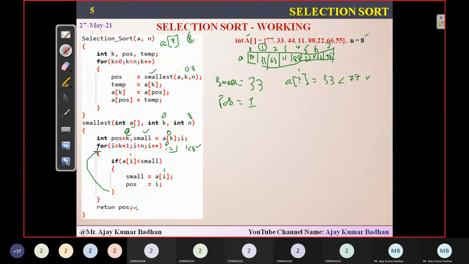But this time the small value consists of the value 33. Is 44 less than 33? So definitely this condition is going to fail. So this if statement will not be executed. Again it will go back to the looping statement. Now again the value will be incremented here.